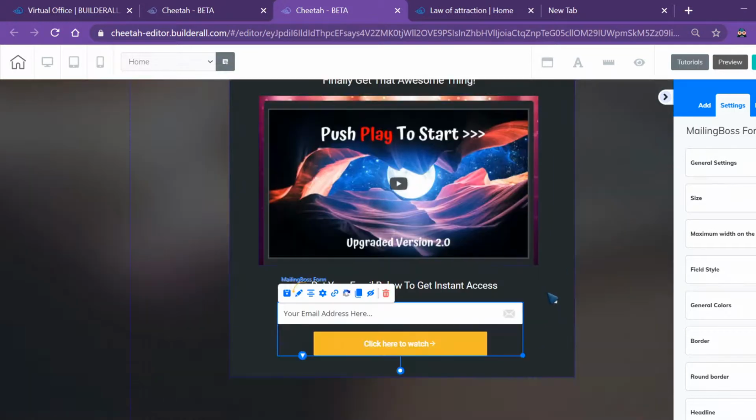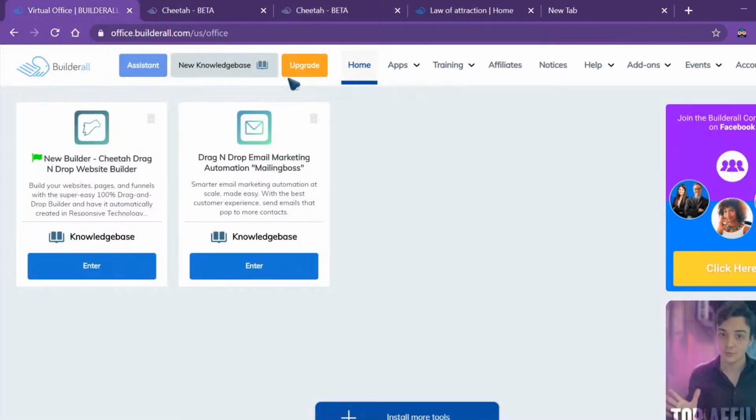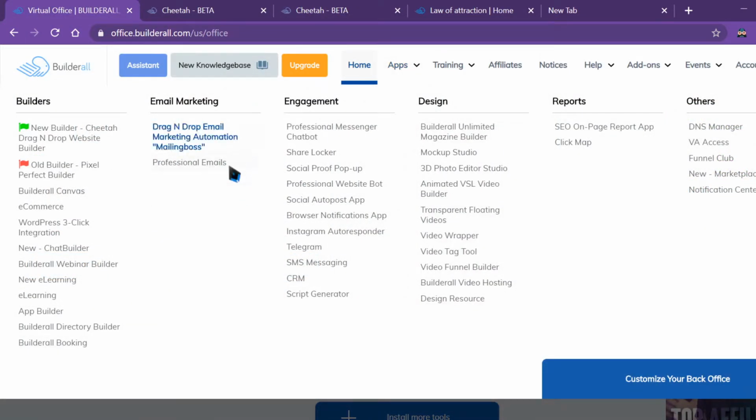And remember, all those emails that you will collect in here, they will be collected under Mailboss. So Mailboss, if you didn't see before, is an email marketing service that these guys provide, and it comes under the same package. So you don't have to pay extra money to access this kind of tool. This is a drag and drop email marketing automation called Mailing Boss. Also you can create professional emails with this design software.